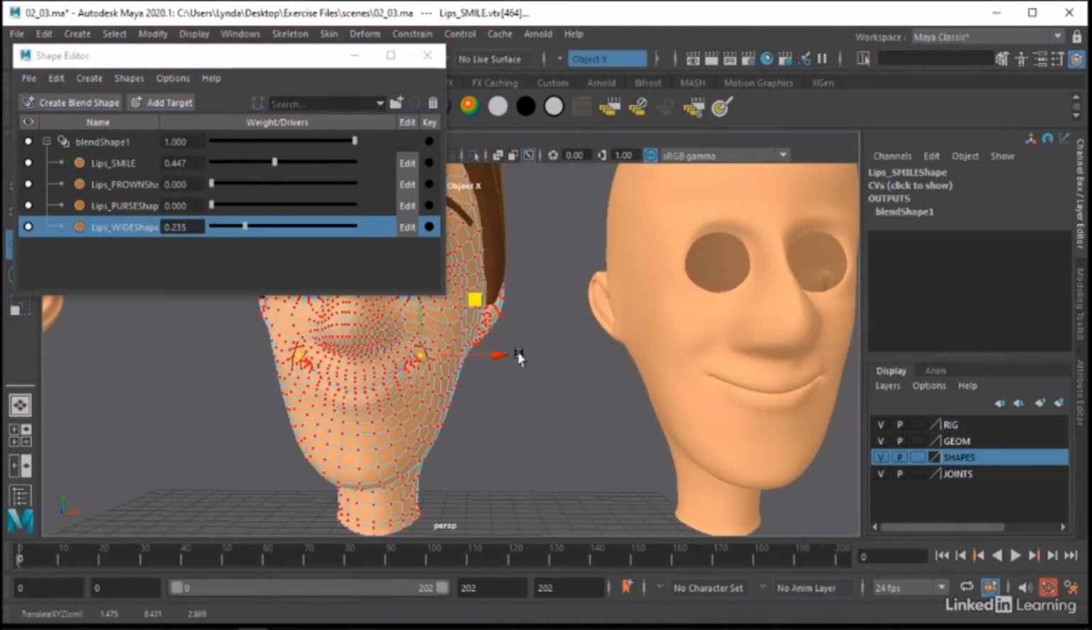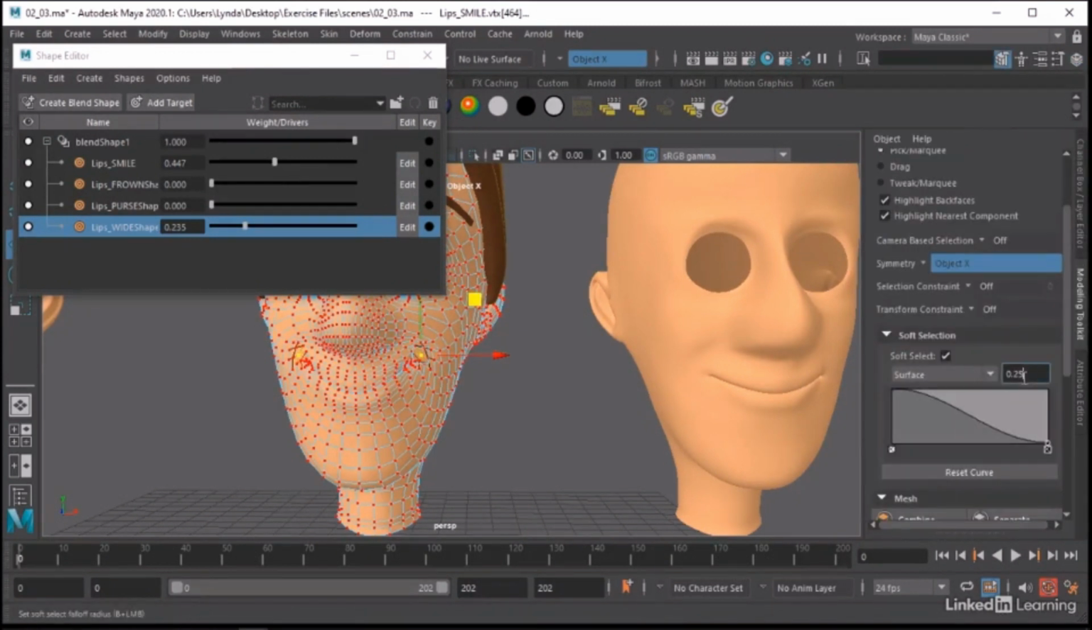And you can see that because I haven't deleted history, everything is still live on the model. So if I maybe bring up my soft select a little bit, you can see this a little bit better. So now I can, again, just manipulate and tweak these shapes so that they all work together. Now, once you've done all that, you should keep your model organized.